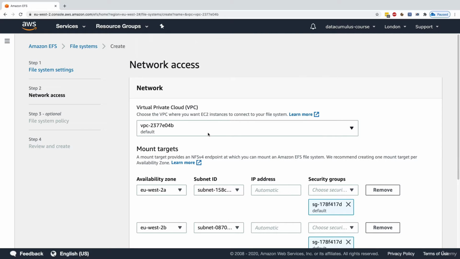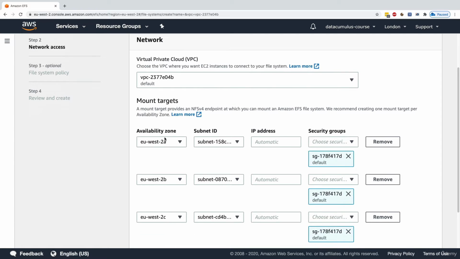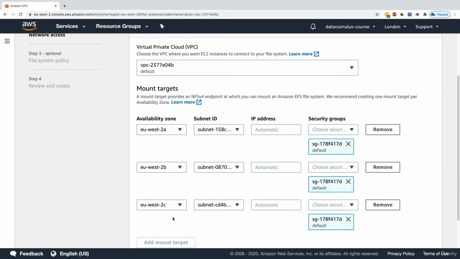Very important now are the network access settings. We are operating in our VPC and we can mount it across multiple different availability zones. EFS is a network file system and we can have it across different AZs, as I'll demonstrate in a second. For each AZ, you should define a security group. So right now I'm going to go ahead and create the security group we need.